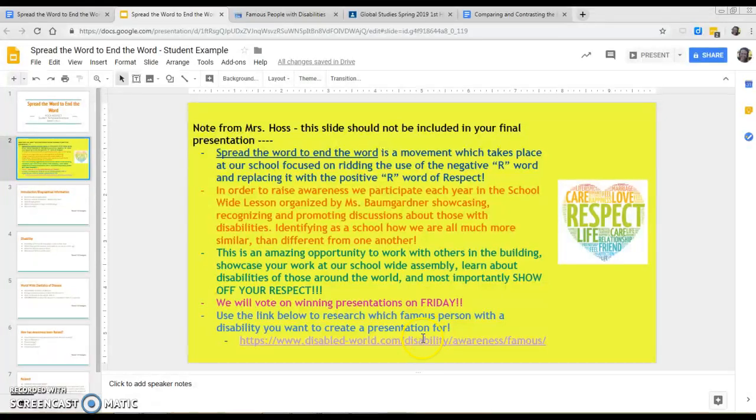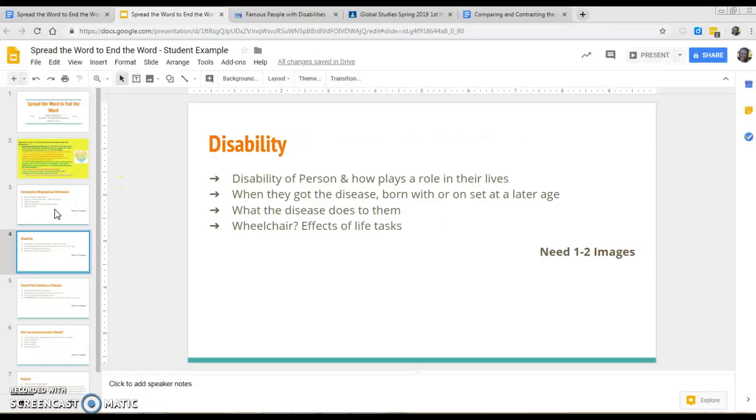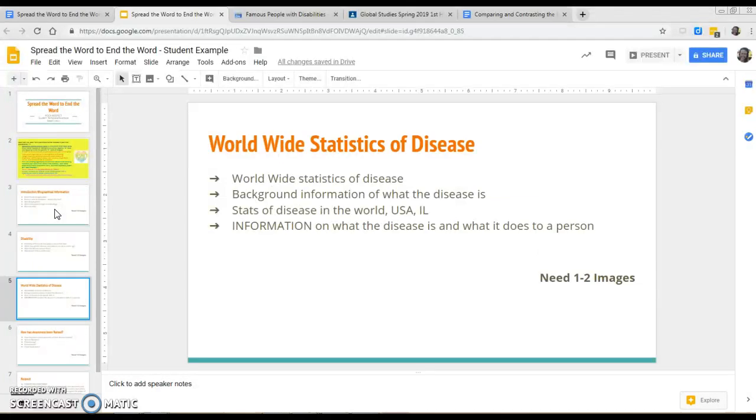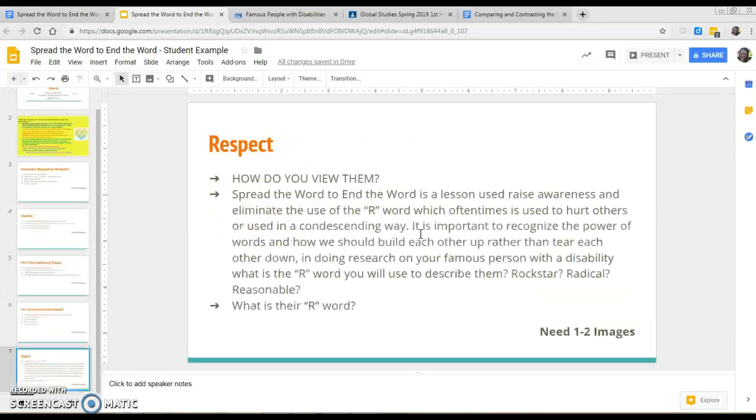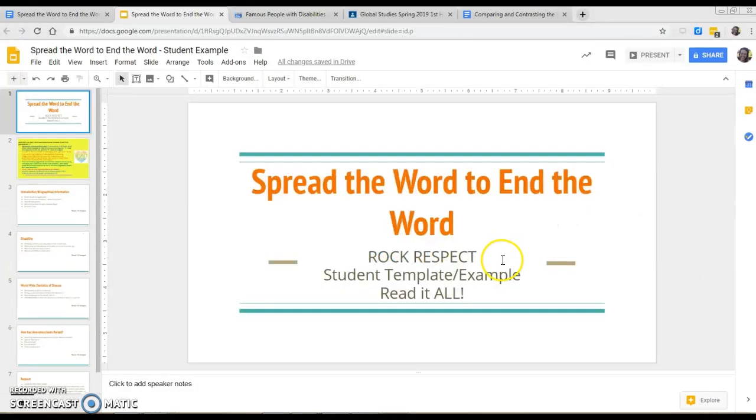And again, you can use this link to get started. I've gone through each step for you so you can read what requirements go in each slide. Pretty straightforward. If you have questions about the assignment, obviously just send me an email.